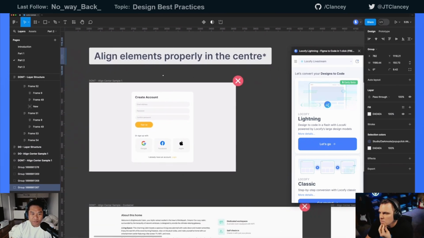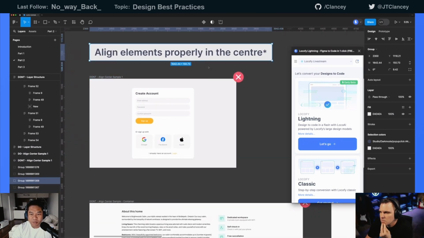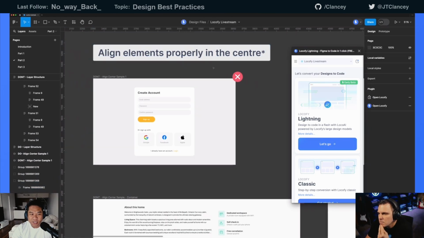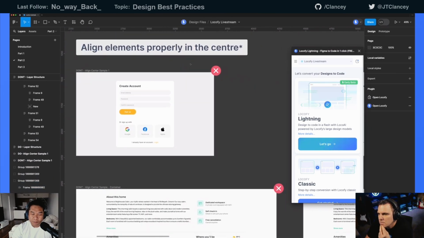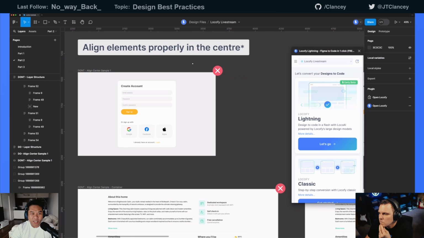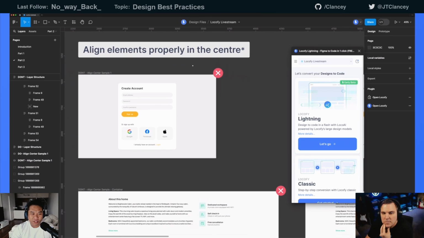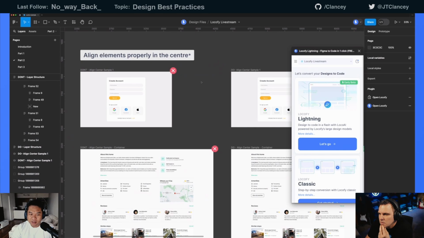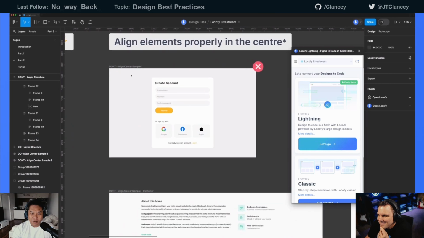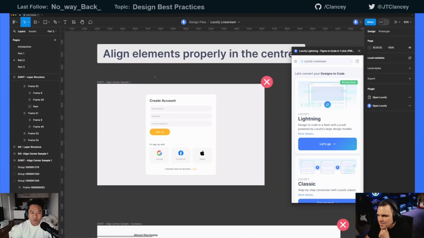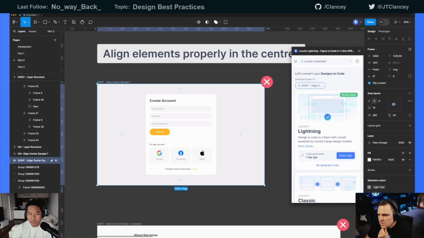Okay, so align elements properly in the center. Yeah, so I discovered this hack when I was working in Singapore. But back then I wasn't even using Figma, so we didn't have auto layout then. But since now, I will show you a trick that I did previously, and then how you can use it with auto layout.